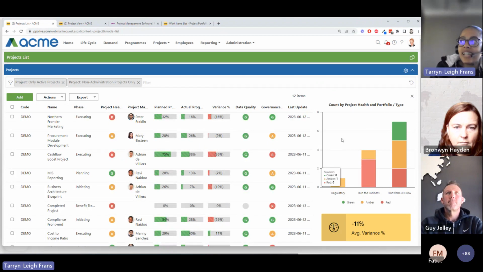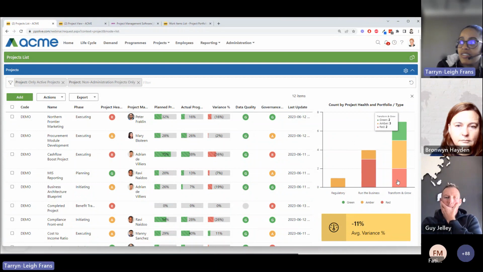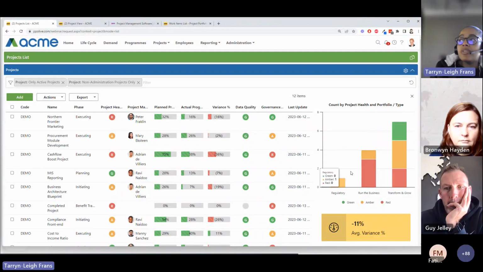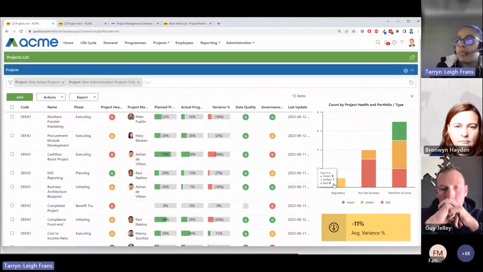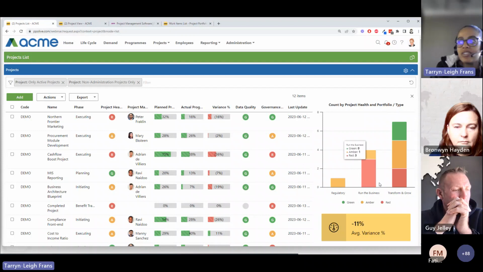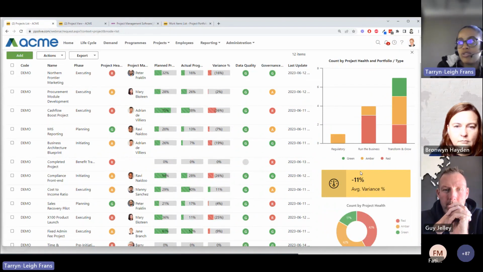And you'll see now I see a count by project health and portfolio type. So there it is. It's stacked, so it shows me for transform and grow, I've got 2 green projects, 3 amber, 2 red. For you, Victor, I know you've been keeping track of this one. You did ask us about making a change to order the information based on a certain order, chronological or phases of the project. That change has been made, so that is now available to you. Check your bar chart. You should see that change available to you.